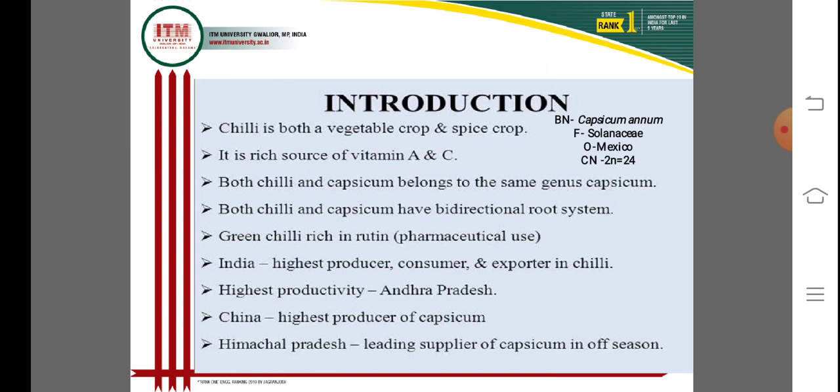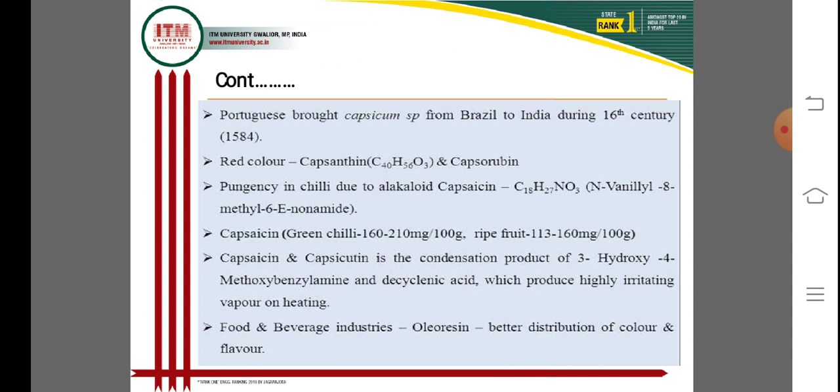India is the largest producer, consumer and exporter of chili. Andhra Pradesh has high productivity of chili, and China is the highest producer of capsicum. Himachal Pradesh is the leading supplier of capsicum as an off-season vegetable. The Portuguese brought Capsicum species from Brazil to India in the 16th century.